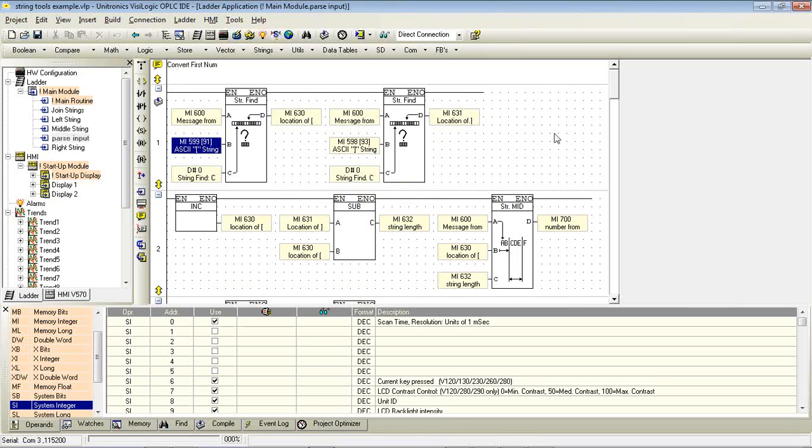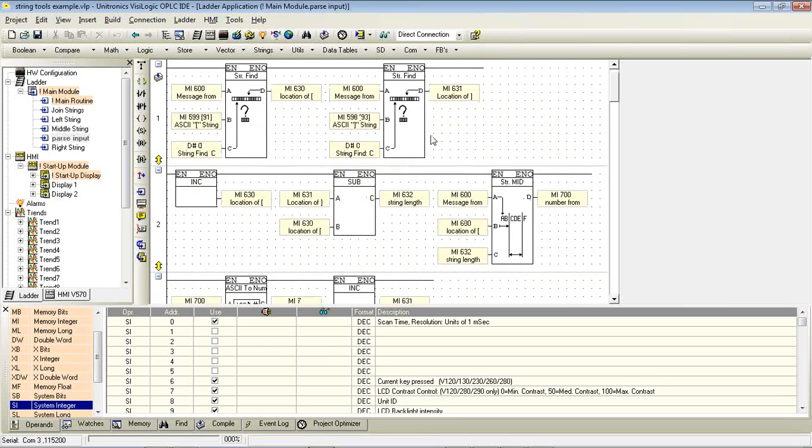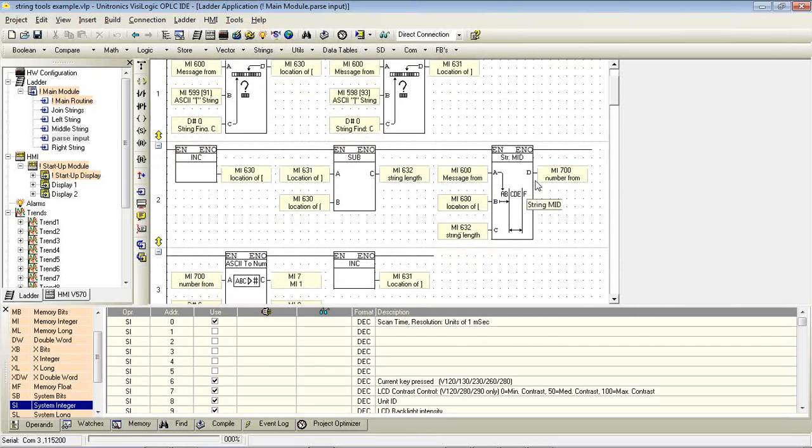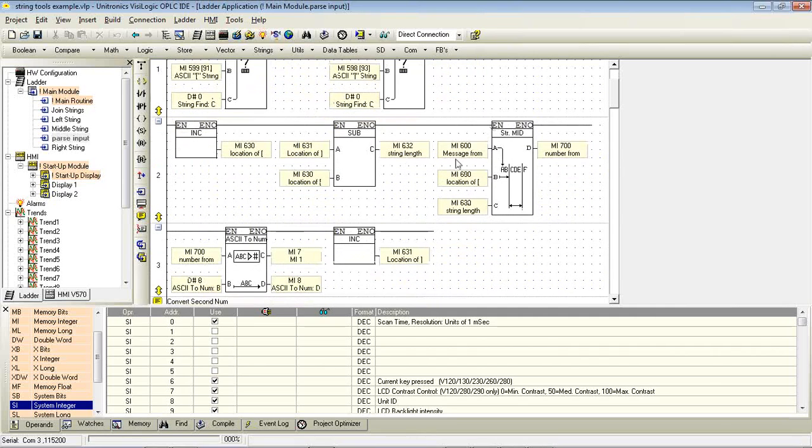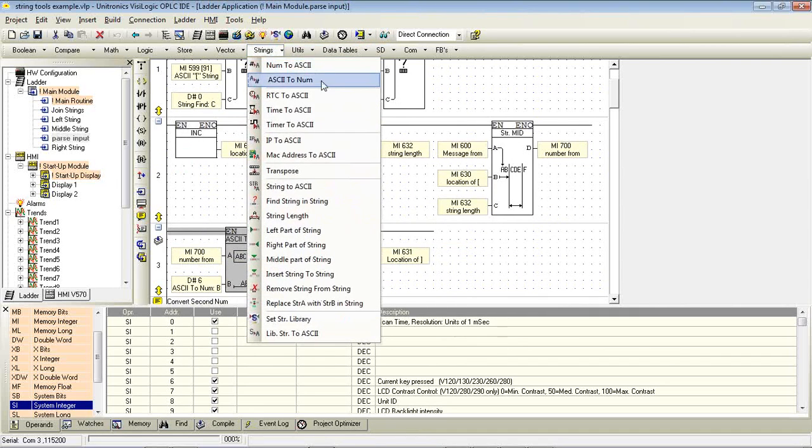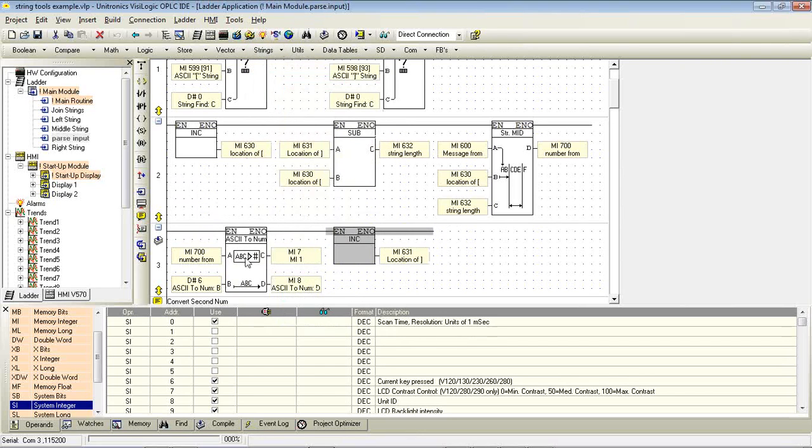So now we've got the location of two brackets. What we want to do now is copy this string to another piece of memory where we can perform an ASCII to number function block. If we notice below in net 3, we have ASCII to num. Again, this is available from strings. You can convert either a num to an ASCII or an ASCII to a num. Again, in this example, we're trying to obtain a value into a memory integer, so we're going to use ASCII to num.